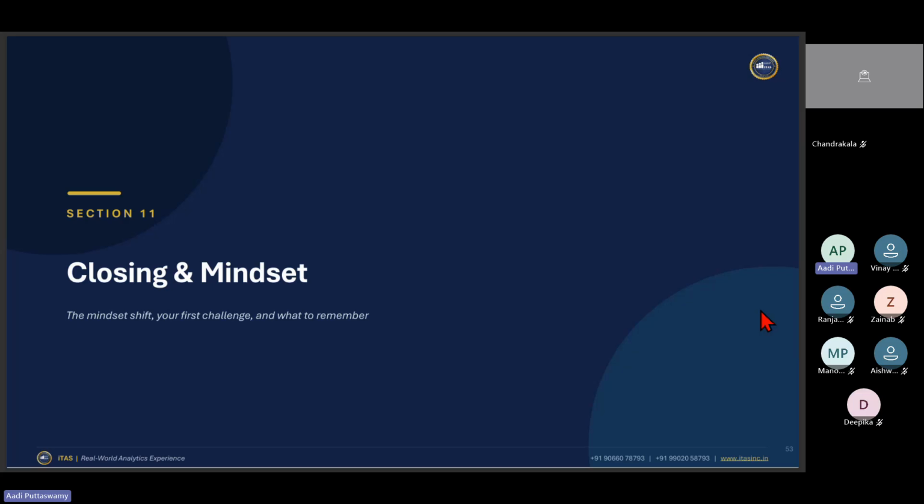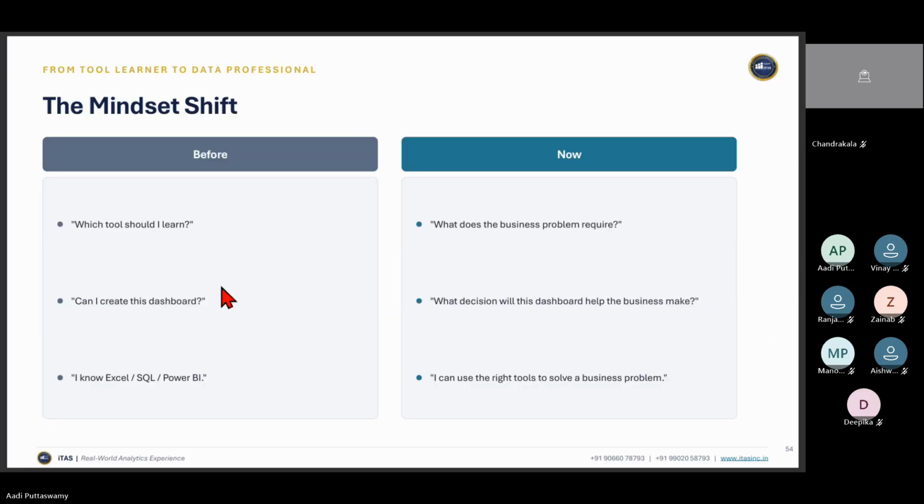So, which tool should I learn? Can I create this dashboard? I know Excel, SQL, Power BI. Stop thinking like that. Ask: what does the business problem require? What decision will this dashboard help the business make? I can use the right tools to solve a business problem. So start thinking like this now.